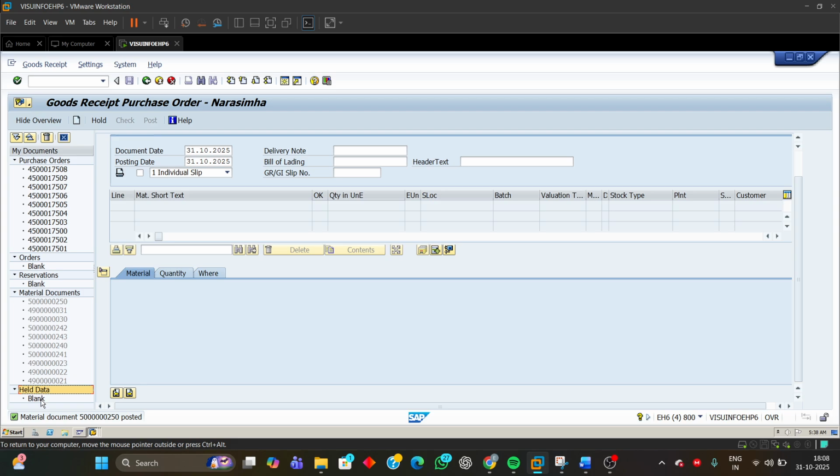Now if you see here, the held data is blank, because the purchase order number you were able to see in the held data is already cleared. That means we have already posted the goods receipt for that purchase order. So these are the basics of inventory management and the MIGO transaction code, which we are going to use whenever we post any material movement in inventory management in SAP MM.